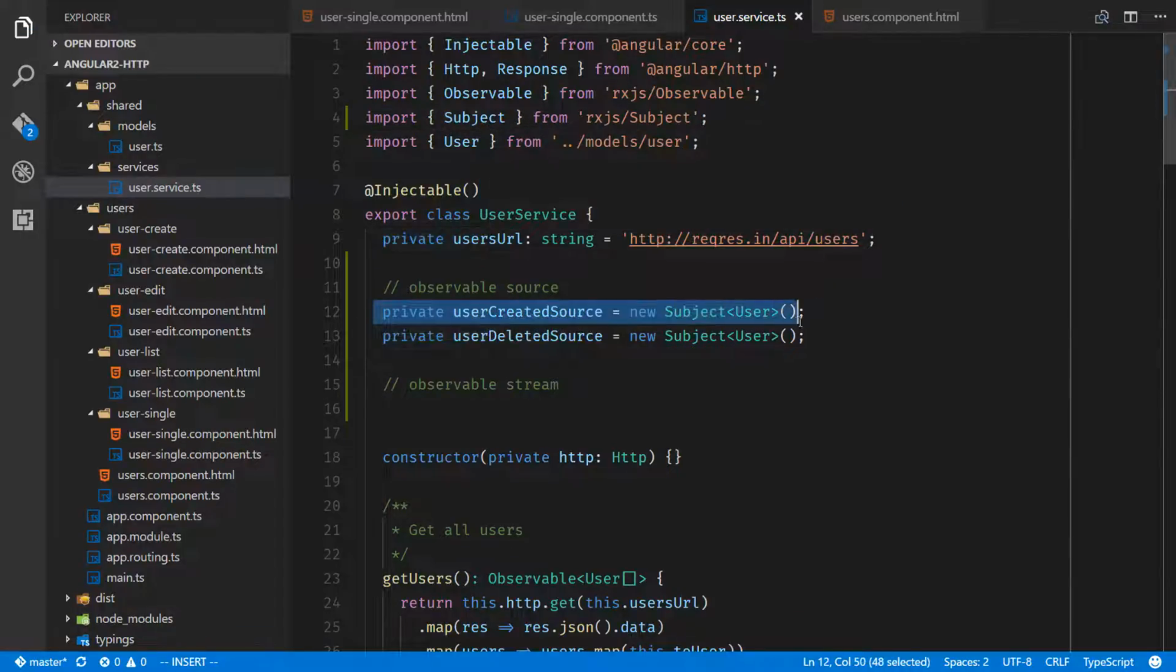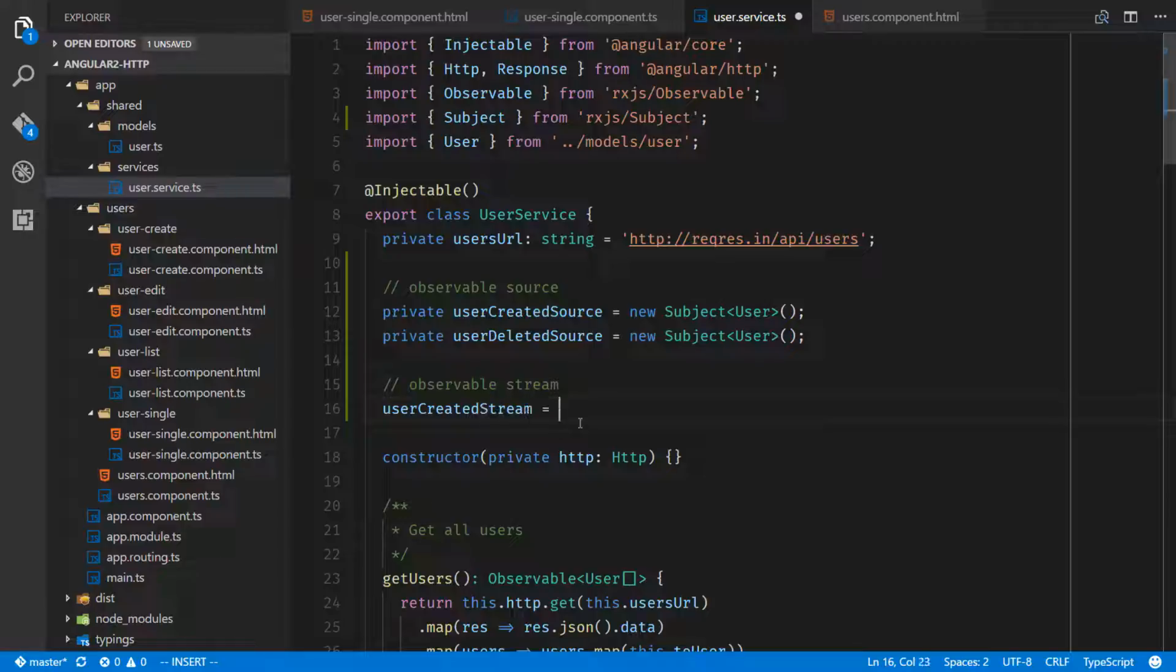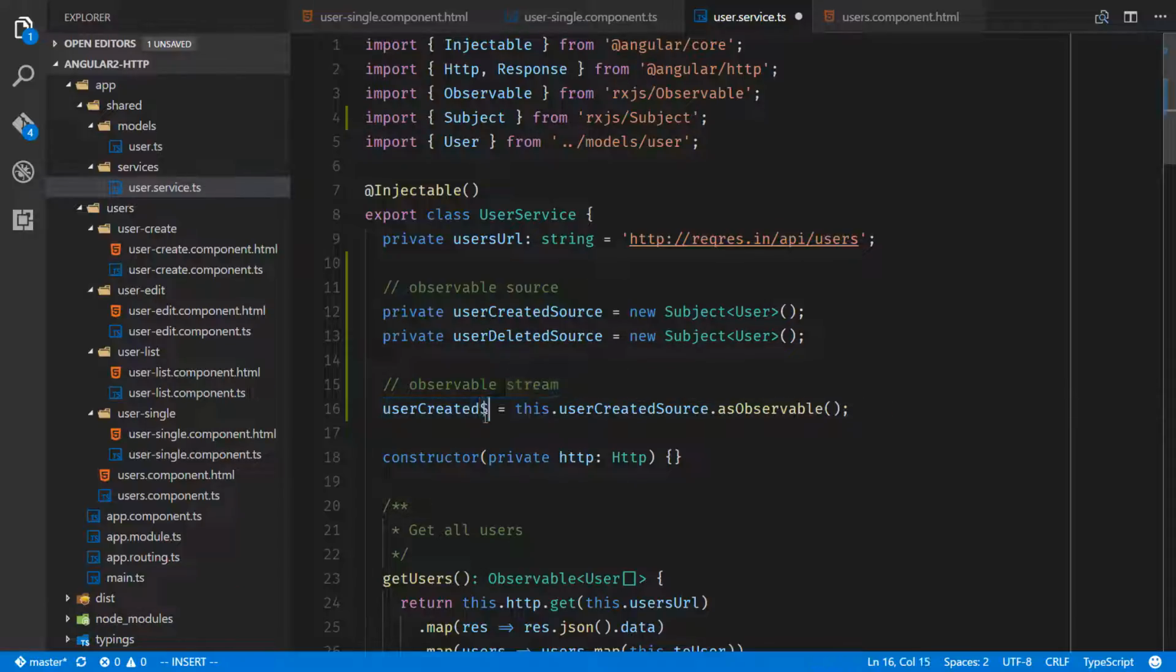Now that we have our data source, and this is where we're going to add new information to it, we need the stream that we'll be able to get subscribed to from other components. We'll say userCreatedStream is equal to this.userCreatedSource asObservable, and we're passing that back as an observable. Now one thing I'd like to change here, and this is kind of a soft convention used around the web right now, is instead of saying stream every single time, we'll just put a $ sign here. And that denotes this is going to be a stream that we can subscribe to get information from.